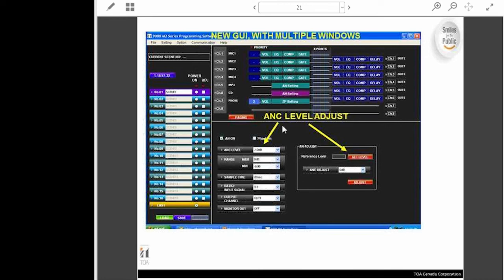In this case, it's taking an adjustment when the level is at minus 10 dB. It's compressing a range of 0 to minus 6 dB. The sample time is 20 seconds, so that's how long it will take between samples. And you've got your output channel that is controlling, and your monitor outputs on or off, so whether you're monitoring this or not, there's an adjustment for that.